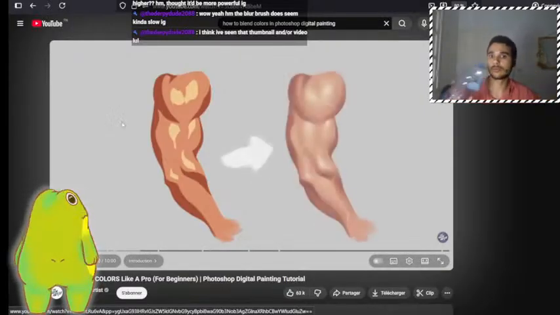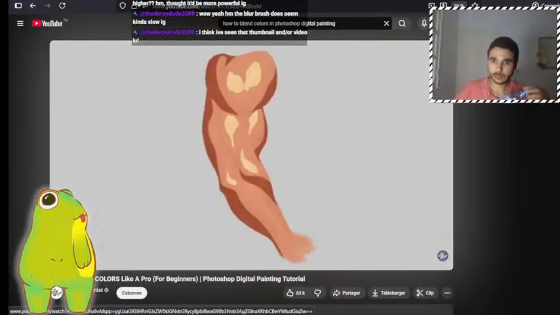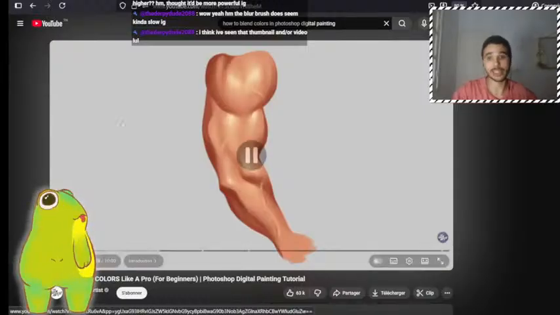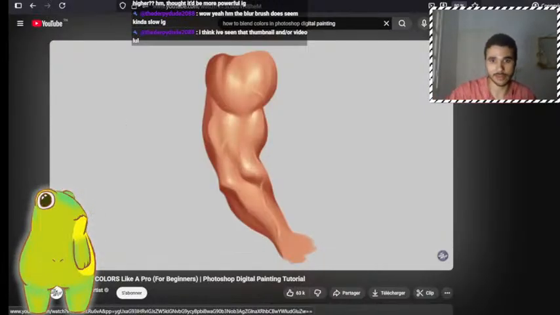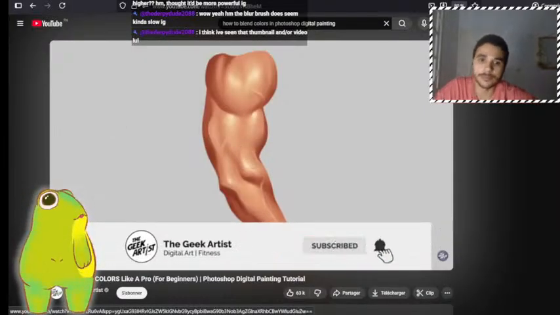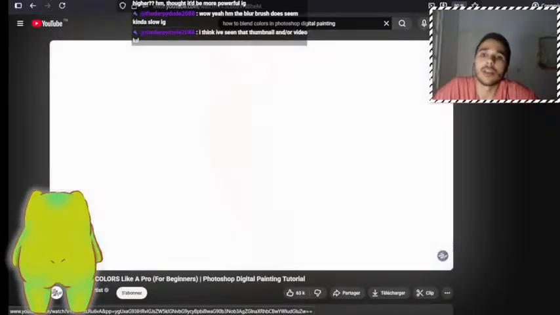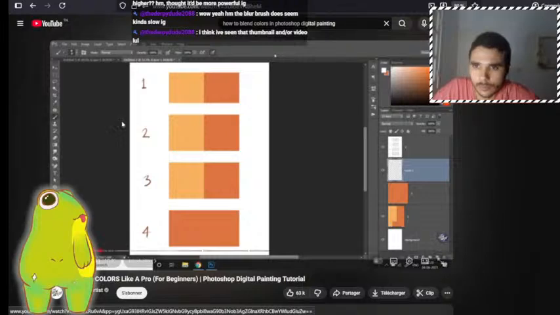This to this. How to turn these basic color flats done like cell shading into a polished, smoothly blended and rendered illustration. That's the challenge. And to find out the solution, you need to watch the video till the end. Alright, so to start off, I'm going to be showing not one, but 4 different ways in which you can blend colors in Photoshop.